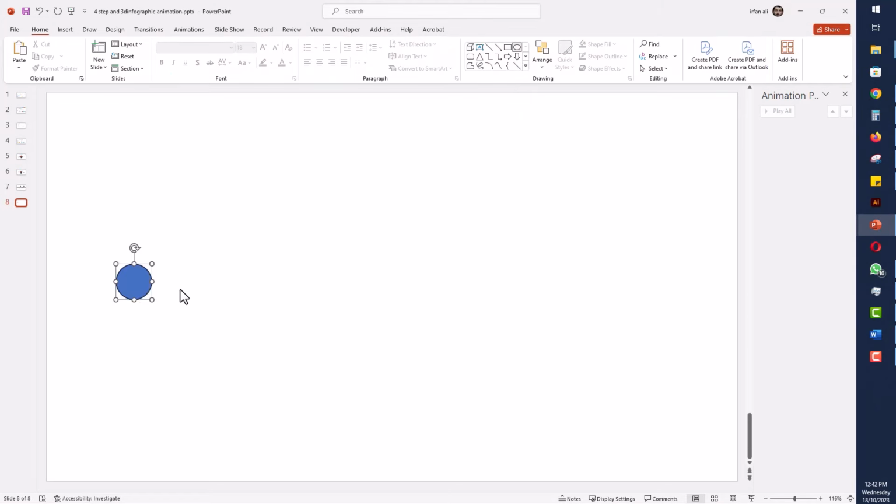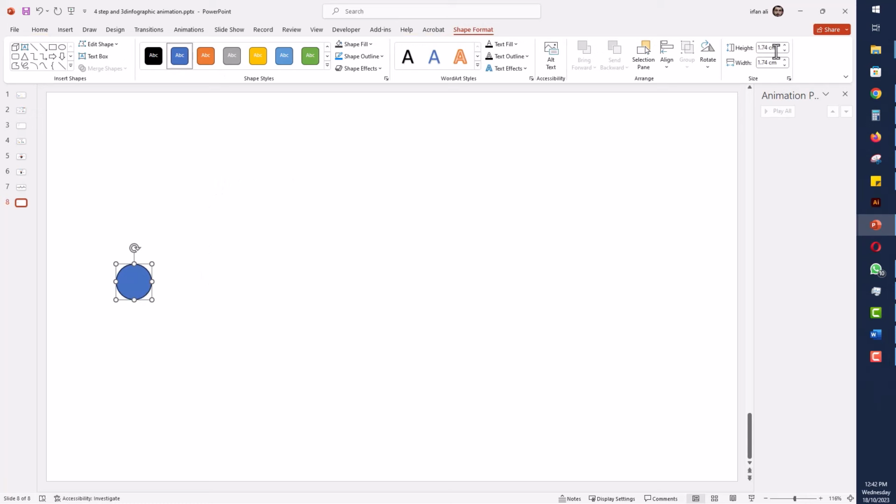Just take the circle and adjust its size according to your slide. I will adjust it to 1.6 centimeter height and 1.6 centimeter width. Then I will remove the outline and change its color to dark gray.